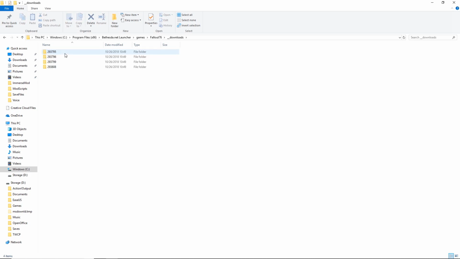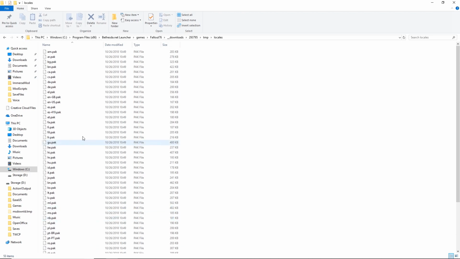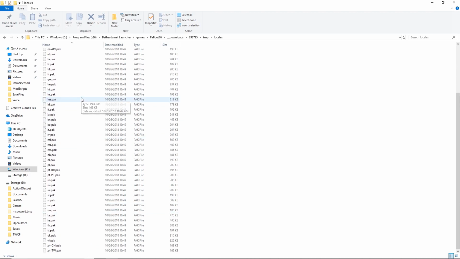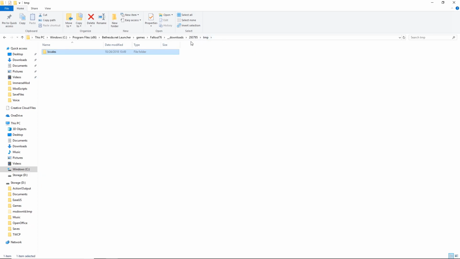Okay, downloads. All right, interesting. Okay, they all say temp. I'm guessing that's temporary. Okay, let's try the first one. Locales. Ooh, hello. Pack files. Not familiar with pack files. Oh, they're language packs. I'm dumb. Language pack files. Okay.